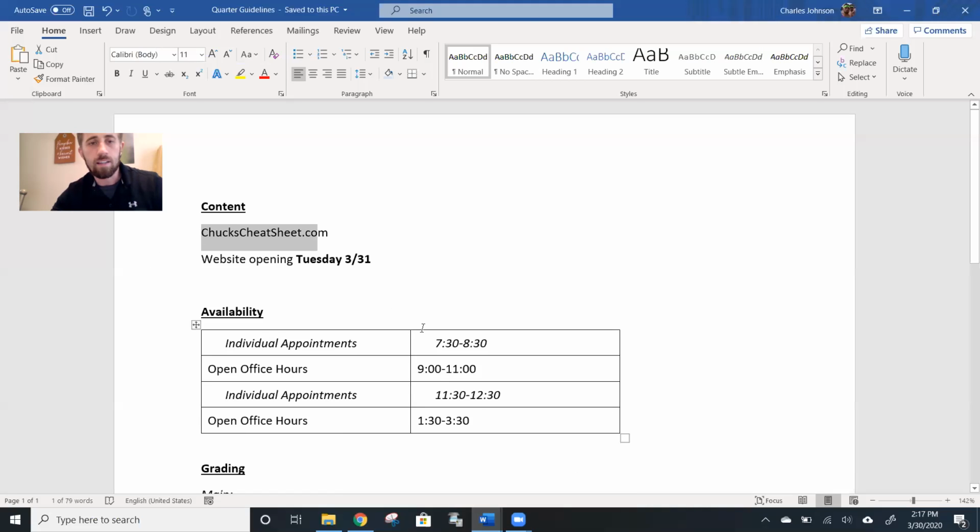So I am going to share my screen with you, and we are going to take a look. Edsby has crashed several times, and the site is experiencing more traffic than ever before. So I've created a backup website called chuckscheatsheet.com where you can go and access all the material 24/7 that is not going to be overloaded. It's not going to be shut down because it is a website that I have created.